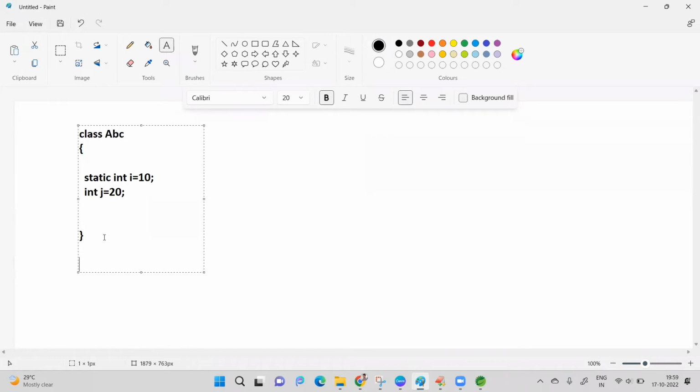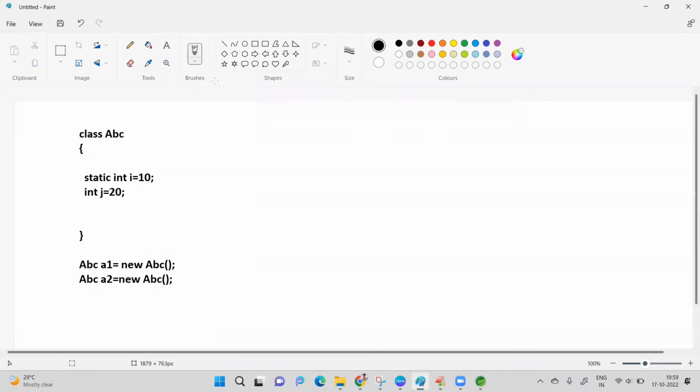If I try to create two objects, like ABC A1 equal to new ABC, ABC A2 equal to new ABC, for one class we can create multiple objects. That's common. So internally, what will happen in terms of static variable and instance variable? First, the object will be created when we execute ABC A1 equal to new ABC.